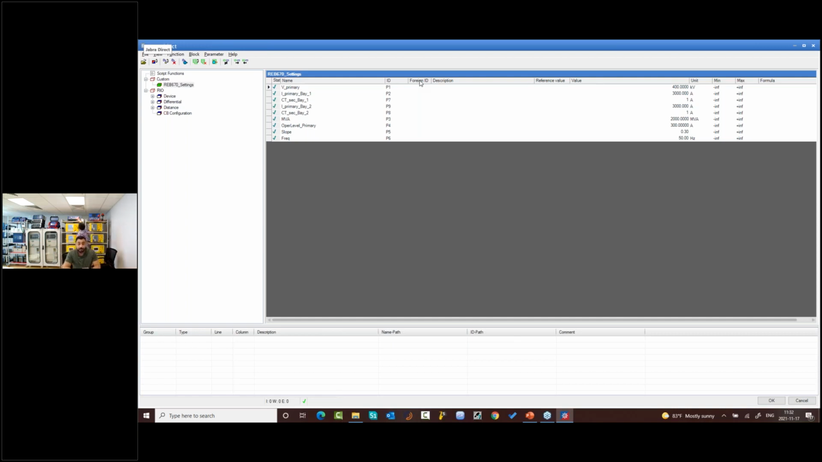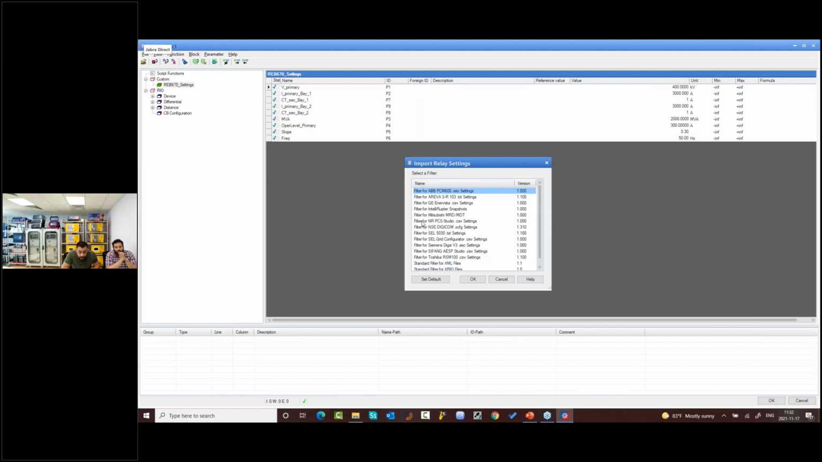Exactly. Thanks, Muhammad. So the foreign ID is the ID parameter which you will receive from the relay software. For example, if you are exporting from Siemens Relay DIGSI 5 or DIGSI 4, or BCM 600, you go to File, Import Relay Settings. You will see something we call the Import Relay Settings filter.